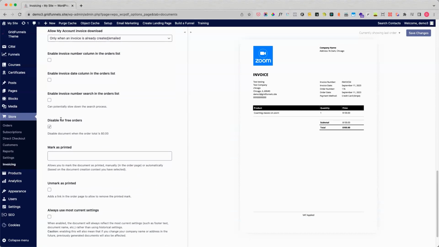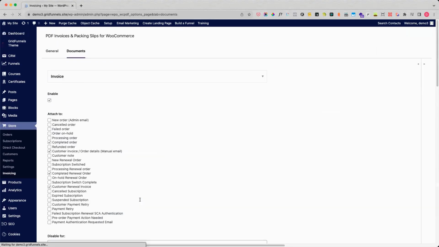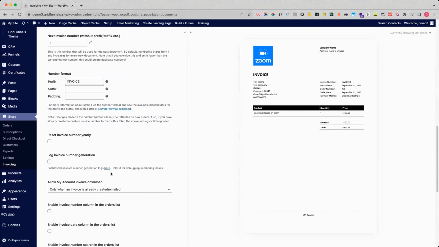We can disable it, and I suggest you do that. Disable the invoice creation for free orders. So if you want to test something or just give something for free, there's no need for an invoice to be created. And after everything is set, we just click Save Changes, and the setup is complete.